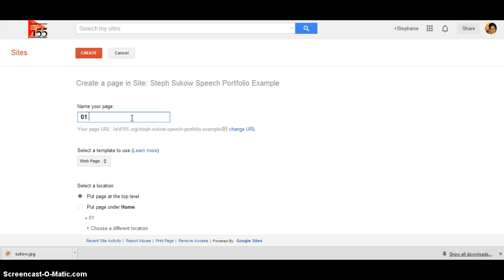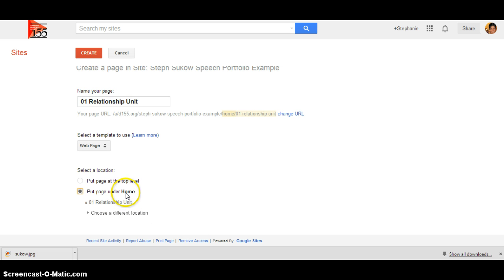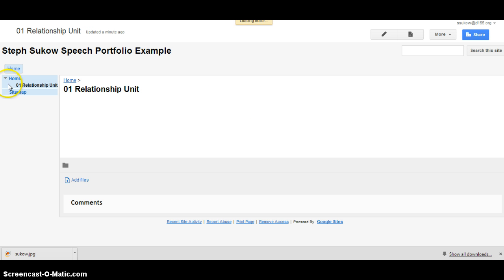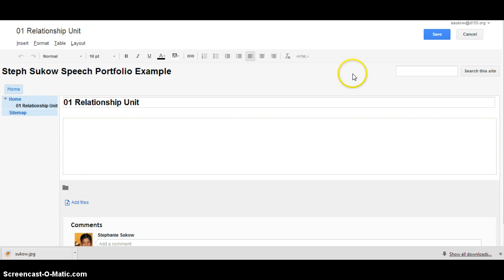So number 1, that's our first unit that we're in right now, called the relationship unit. So I'm going to title it relationship unit, and I'm going to put it under the home page. By putting it under the home page, that means it's a sub page to the main portfolio page. So I'm going to hit create, and then it's going to appear over here in my tab bar.